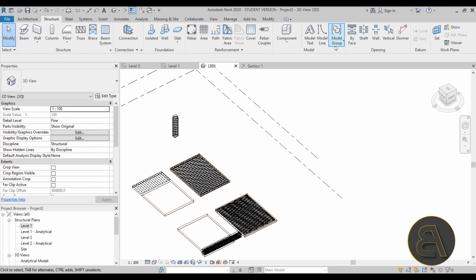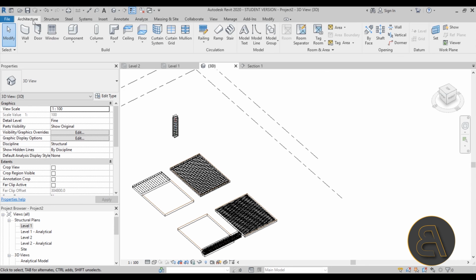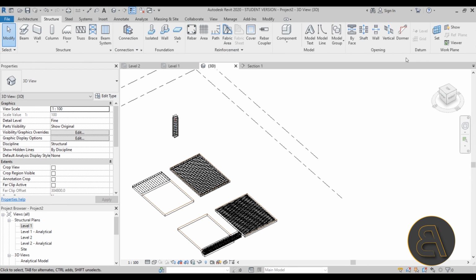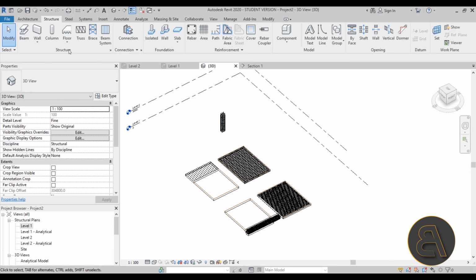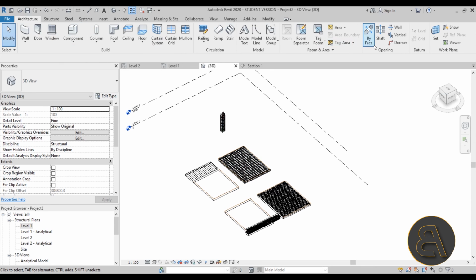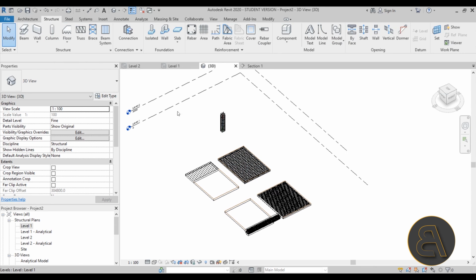Now all of the model tools, the opening tools, the datum tools, and the work plane tools, I have already explained in the architectural tab tutorial. And here, as you can see, the architectural tab contains all of these as well. So these are the ones that get repeated. So I don't think it's necessary to go into this. I'll leave the link to the architecture tools tutorial in the description of this video, and there you can find all of these tools if that's what you're interested in.